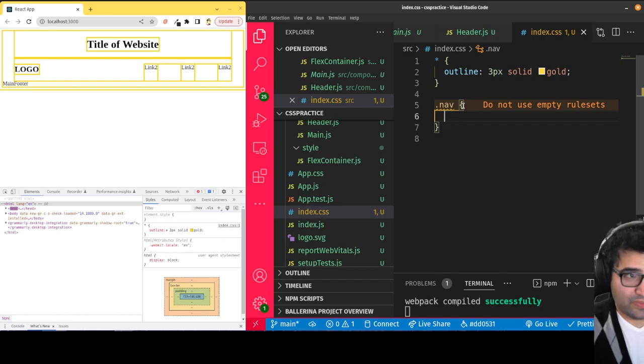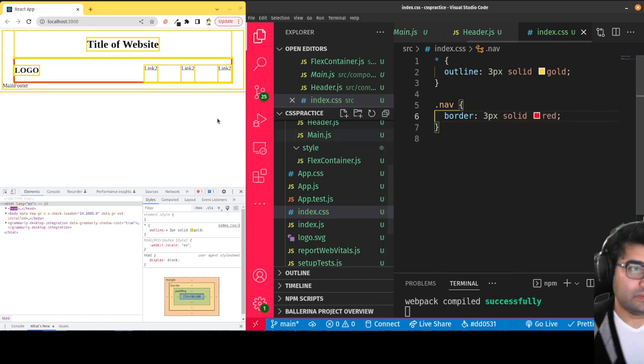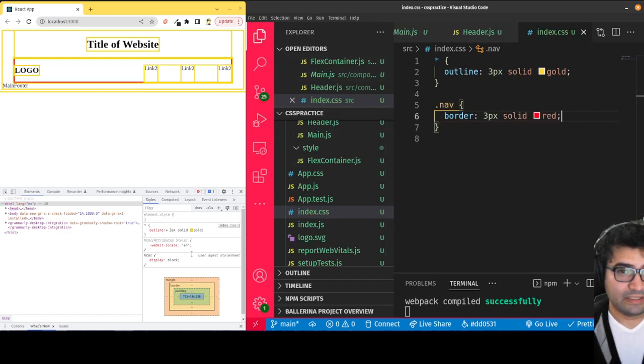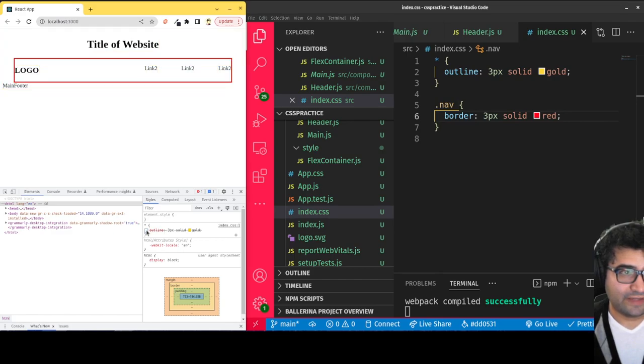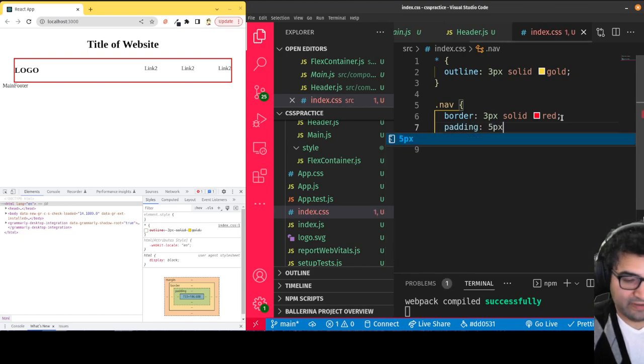We're going to say I want the border to be 3 pixels solid red. So we can give that a nice border. Let's see how that looks without the outline. So I click off the outline for a moment. Okay, that's fine. But you see the logo and the edge of the link there, they're a little tight. So I want to put some padding to make everything a little bit less claustrophobic. So we'll say padding 5 pixels.